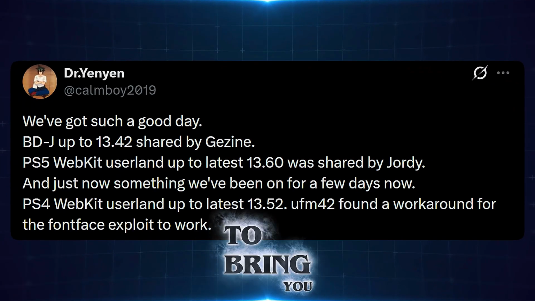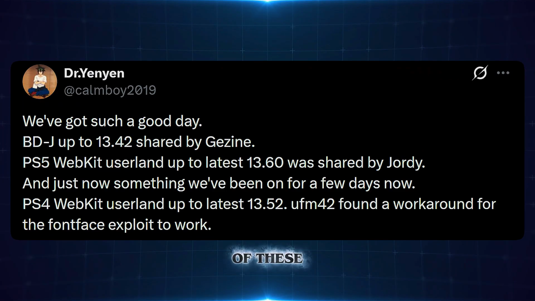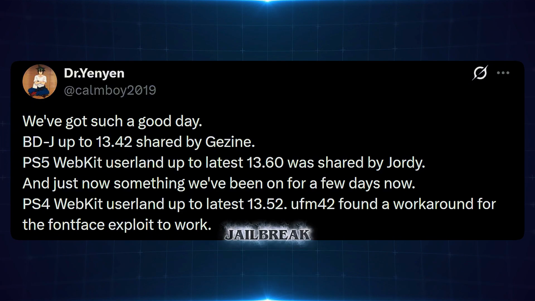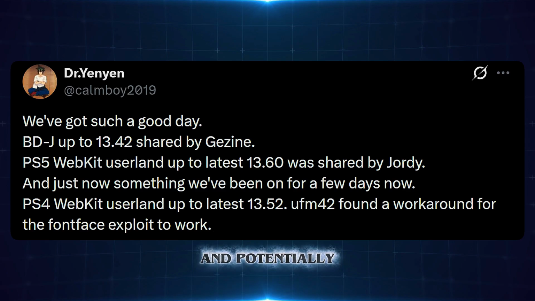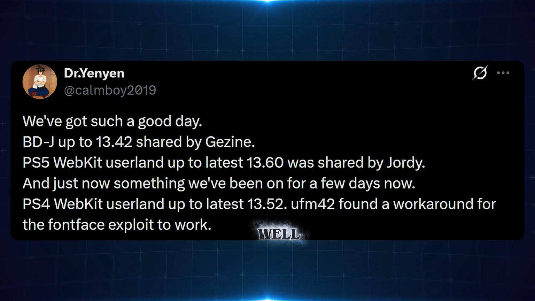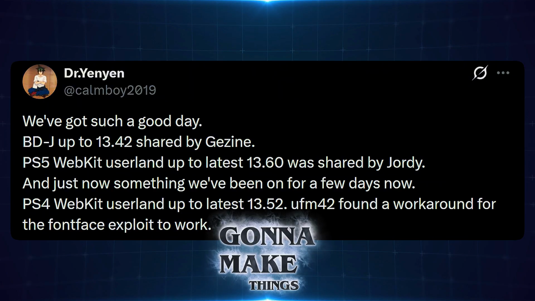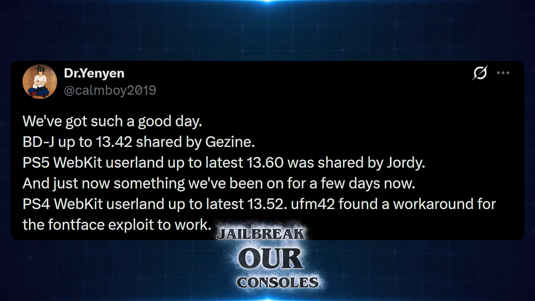So anyway, I just want to bring you guys this exciting news of these 3 new Userland exploits, 1 for the PS4 and 2 for the PS5, that are looking very promising to be able to use to jailbreak just with the web browser, and potentially new Blu-ray exploits up to 13.42 as well for the PS5. Definitely going to make things a hell of a lot easier to jailbreak our consoles going forward.